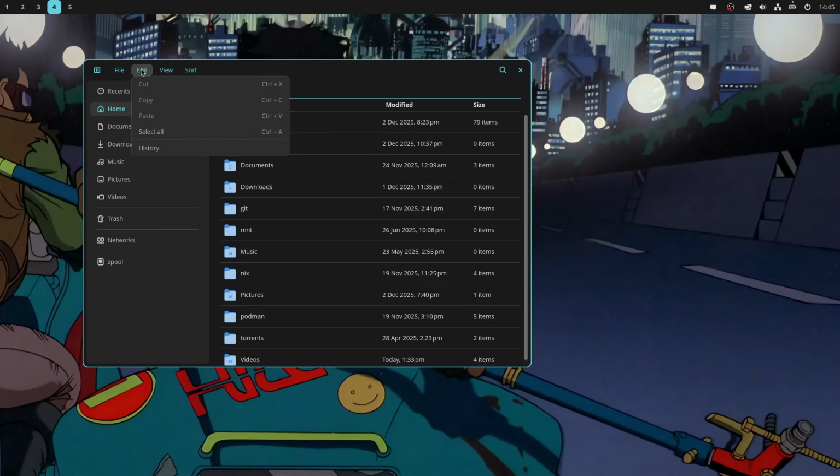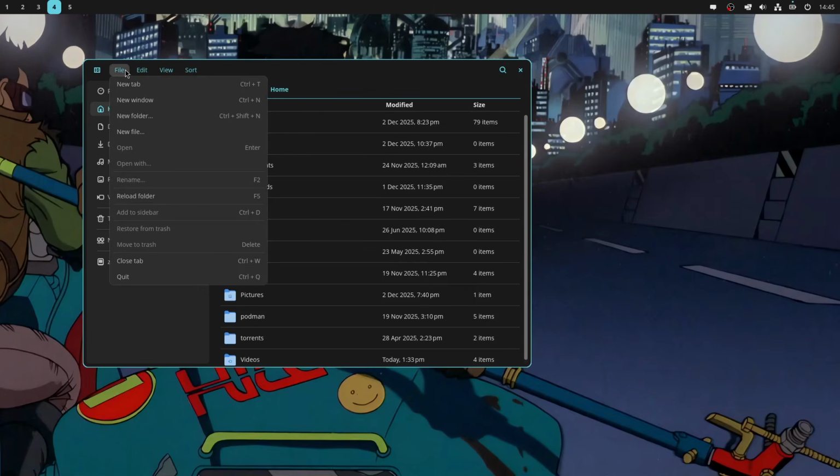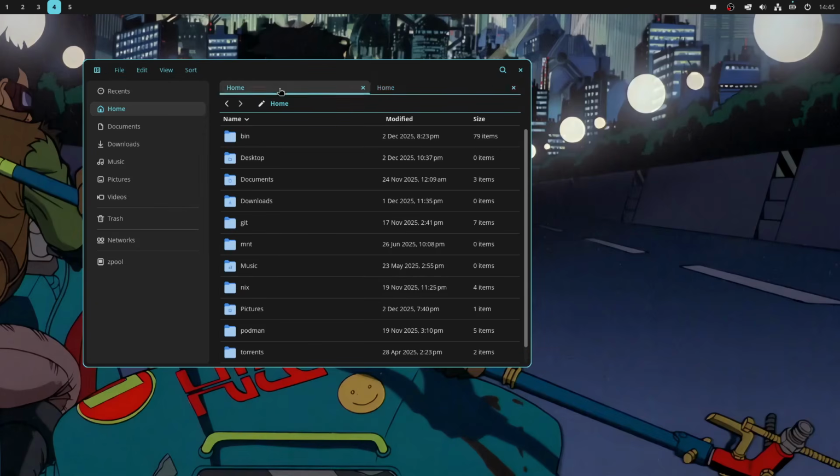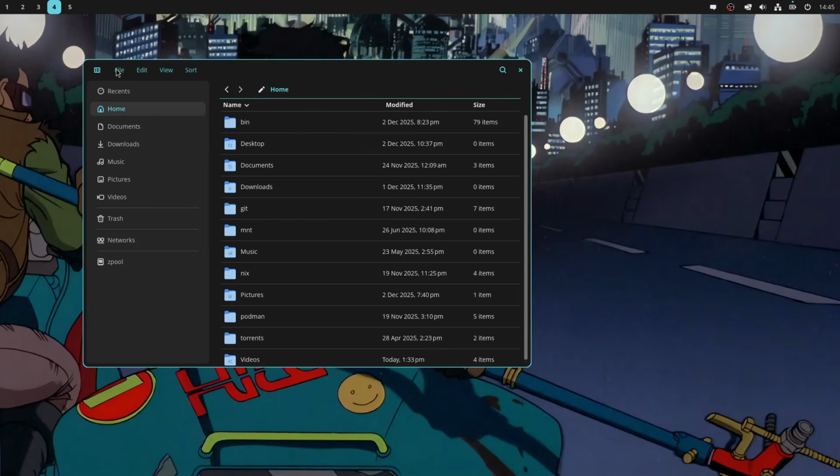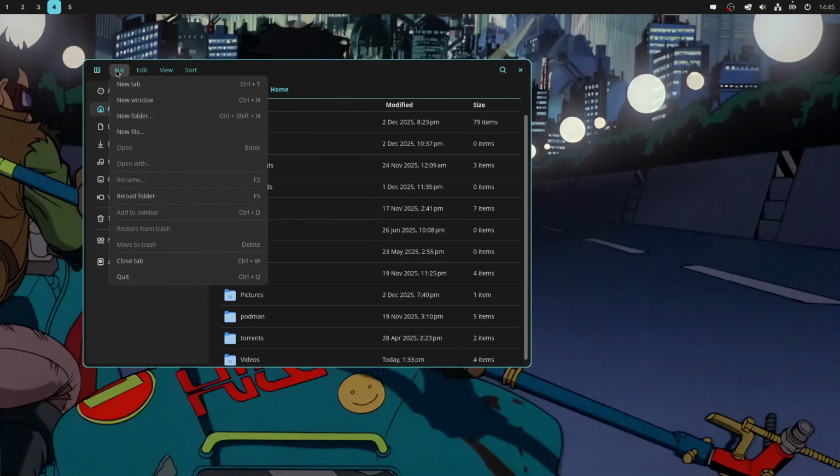Edit, cut, copy, or paste, select all. New tab. So you got tabs in the file manager as well. That's nice. New folder, new file, reload, rename, add to sidebar.